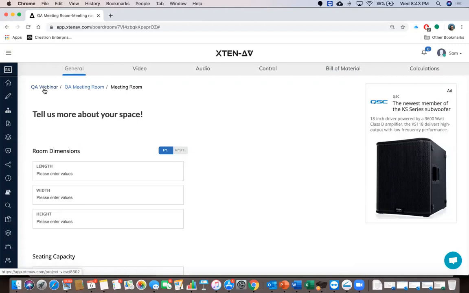Now you see these links. These are quick shortcuts. If you want to go back to your project page, you just click on it and it will take you back to the project page.